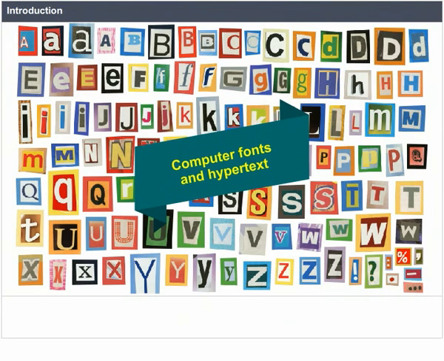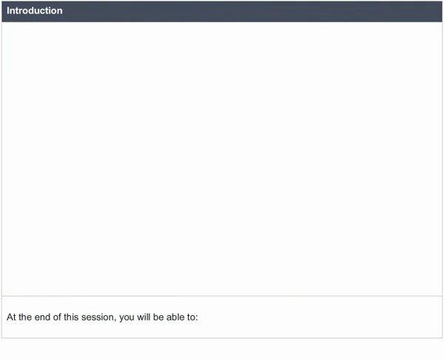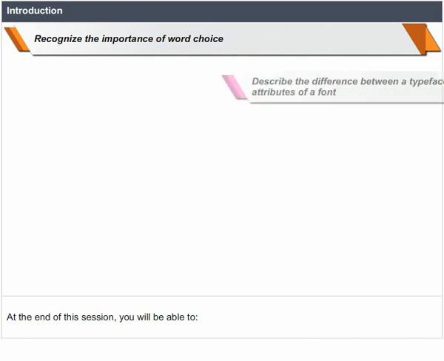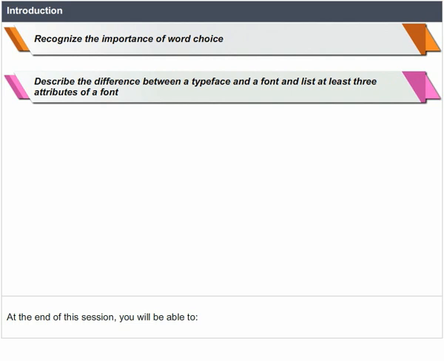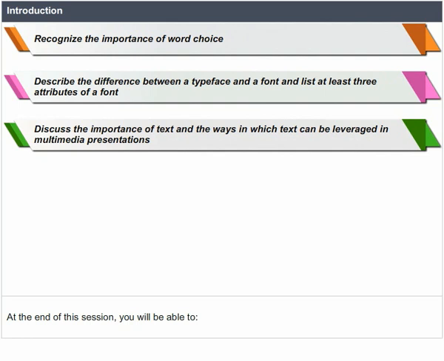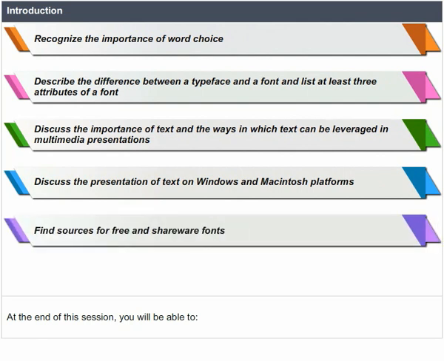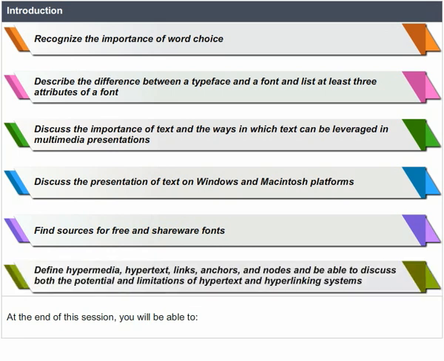Computer fonts and hypertext. Introduction. At the end of this session, you will be able to recognize the importance of word choice, describe the difference between a typeface and a font, and list at least 3 attributes of a font, discuss the importance of text and the ways in which text can be leveraged in multimedia presentations, discuss the presentation of text on Windows and Macintosh platforms, find sources for free and shareware fonts, define hypermedia, hypertext, links, anchors, and nodes, and be able to discuss both the potential and limitations of hypertext and hyperlinking systems.